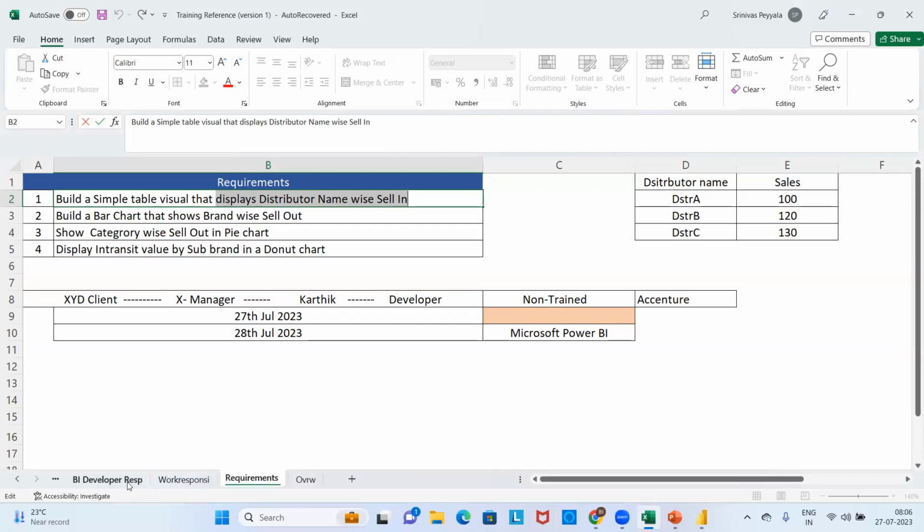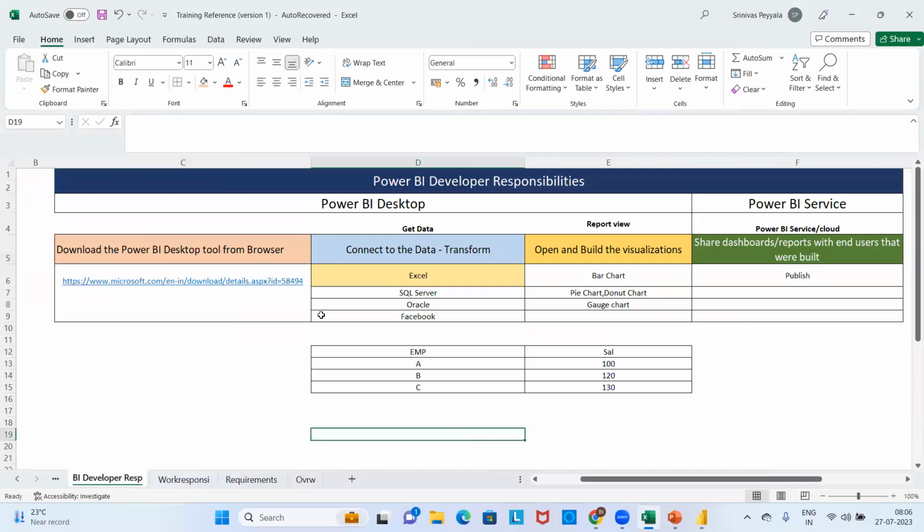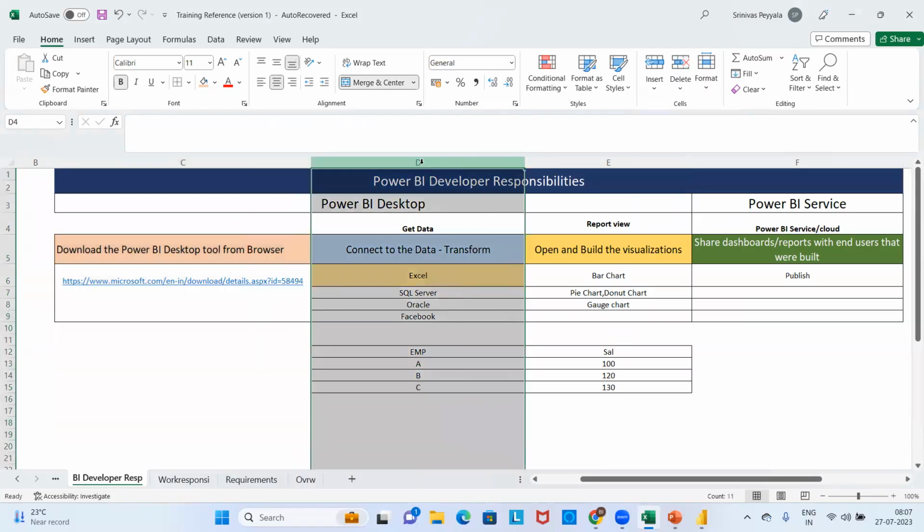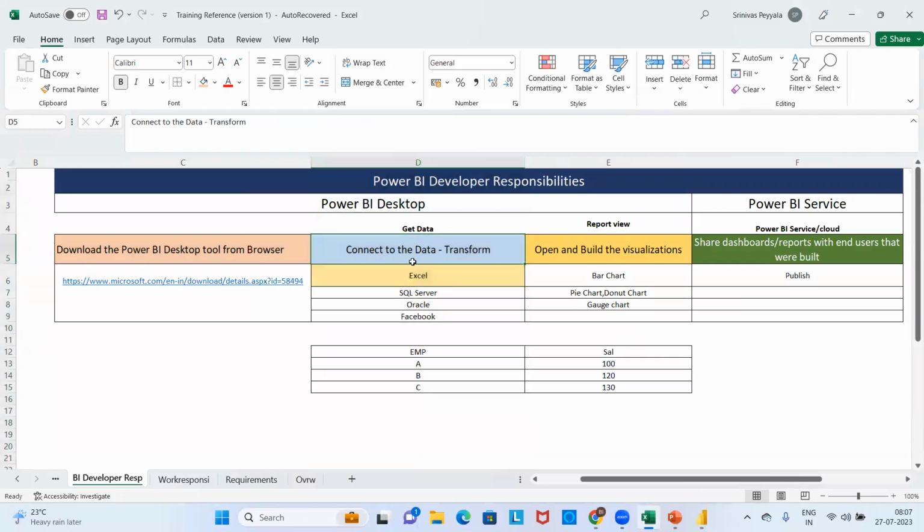So that is what the overview states. After you download the tool, the most important thing is to get data. Connect to the data from any environment that helps you to create your visualizations. What kind of visualization it may be? Bar chart, a pie chart, a donut chart, a gauge chart, or anything. So let us assume you are getting some flat Excel data.